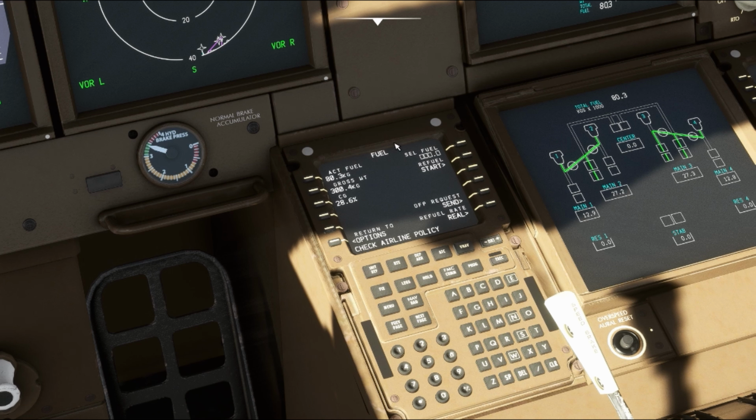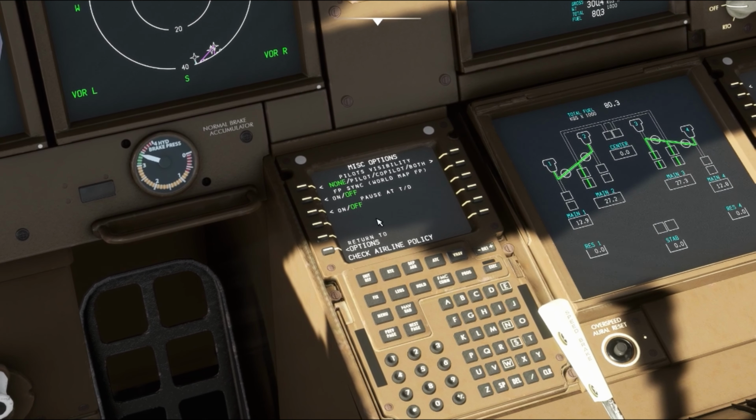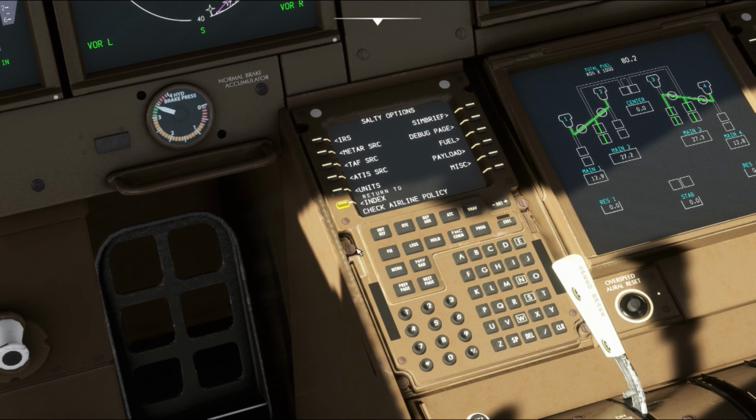You can also select fuel and start the refuel. You get an OFP request. There we go. Go back. You've got miscellaneous. You can get co-pilot and both sitting in the aircraft. For some reason it's not working for me. Then you've got your flight plan sync, and then your report at the top of descent. You've got units going kg or pounds.